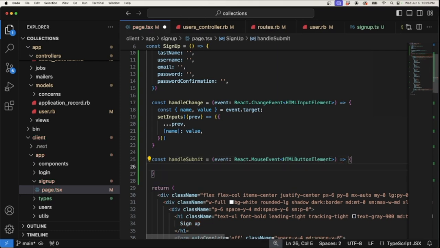On a button element, whenever it's clicked, there's a default action to refresh the page, and we don't want that action. So what we're going to type is event.preventDefault.